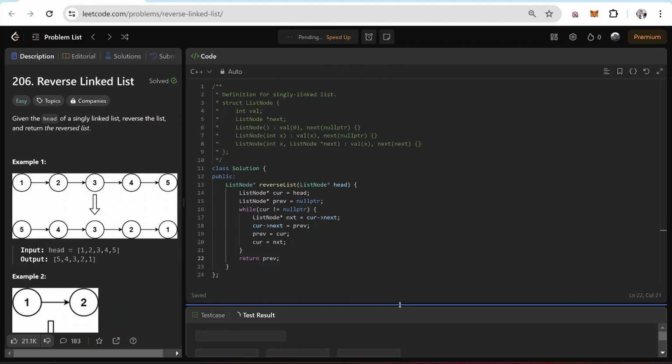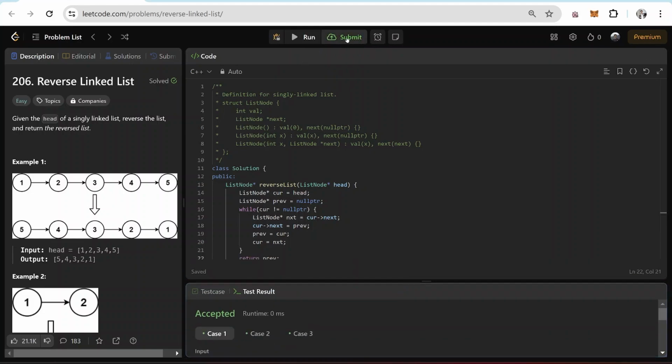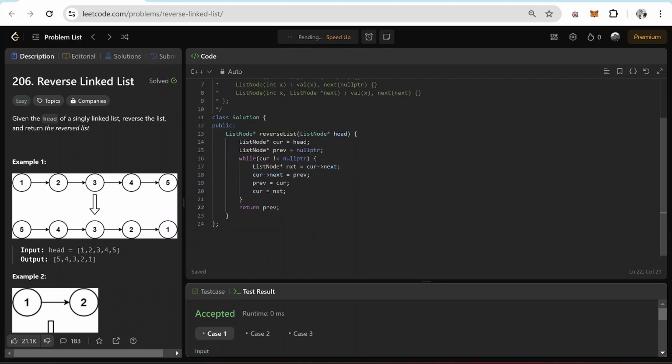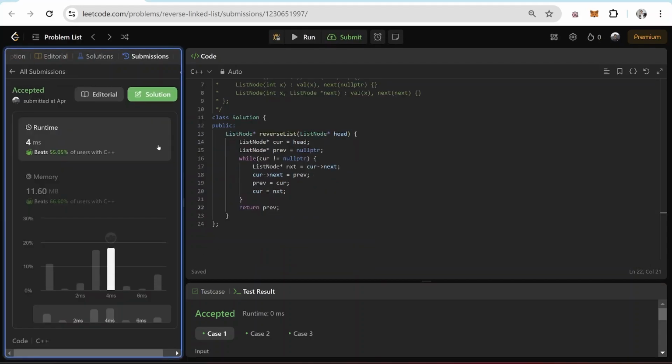Run this. Okay, all the input test cases work. Submitting it. Our solution worked.